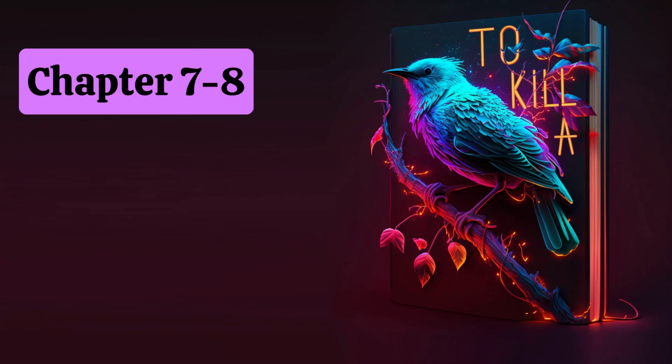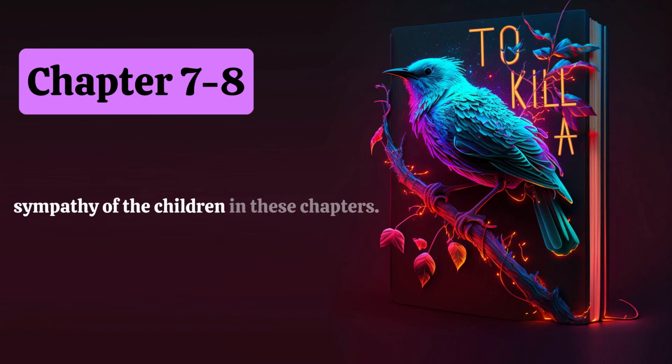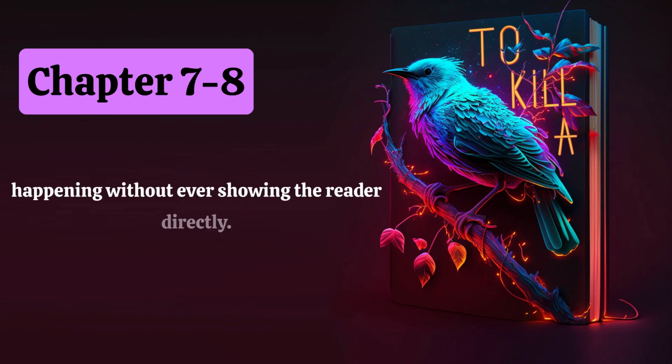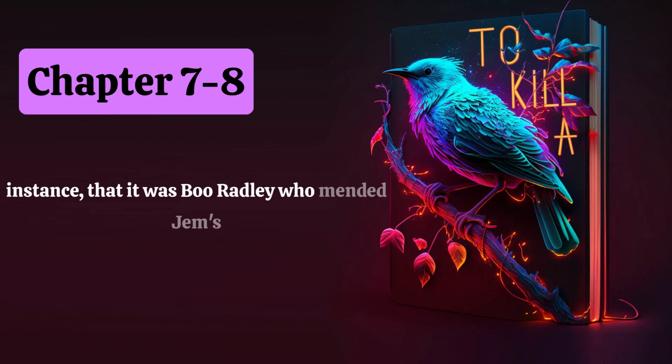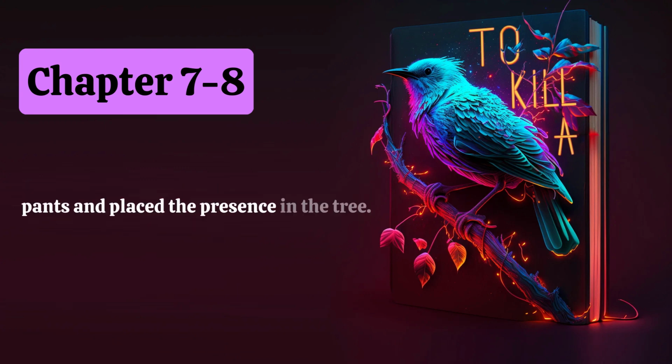Chapter 7-8. Originally portrayed as a freak and a lunatic, Boo Radley continues to gain the sympathy of the children in these chapters. Lee uses an elliptical technique in telling Boo's story. She hints and implies at what is happening without ever showing the reader directly. The reader must read between the lines, inferring, for instance, that it was Boo Radley who mended Jem's pants and placed the presents in the tree, since Scout does not realize that Boo's hand is at work until Jem explains things to Atticus after the fire.